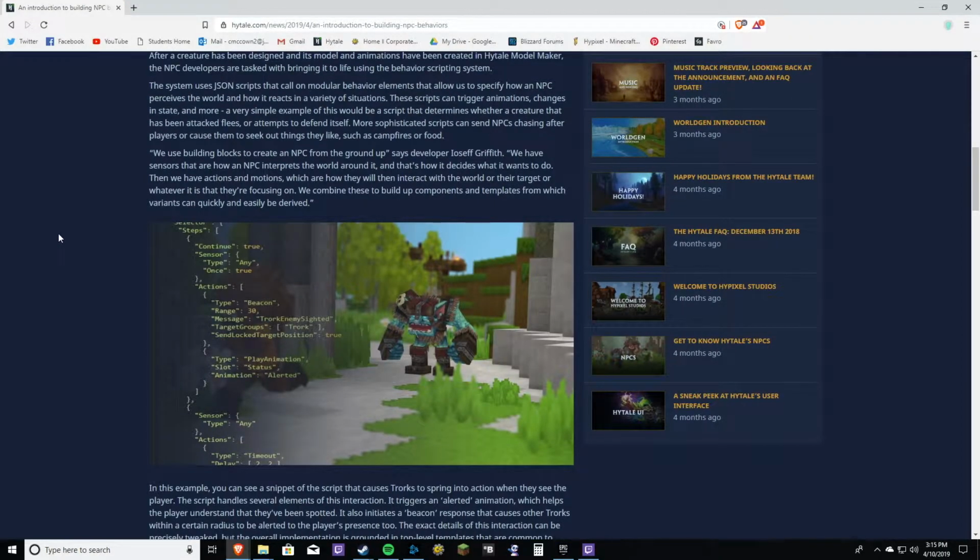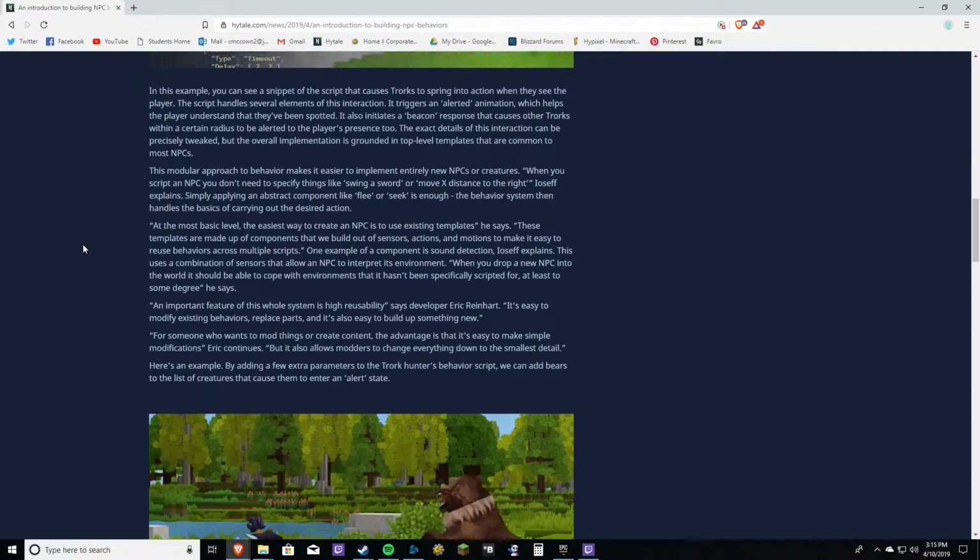Now, JSON scripts, correct me if I'm wrong, but this is the same thing that Minecraft modders use for the config files that allow you to change very big things about the mod's options, like, for example, how often the lucky blocks spawn in the Lucky Block mod. Let me know if I'm right about that in the comments below.